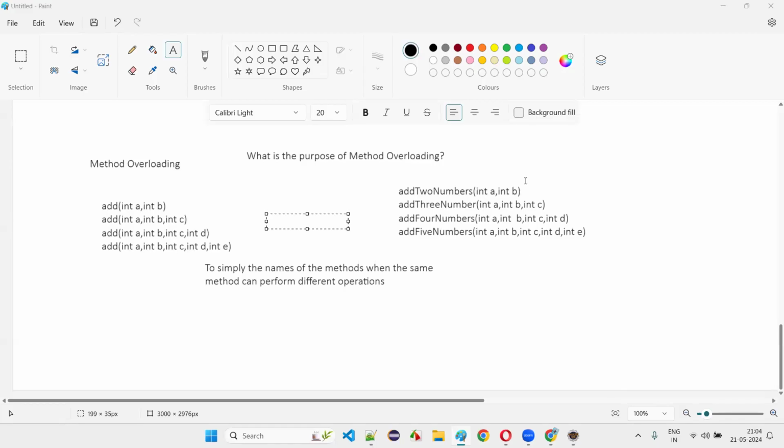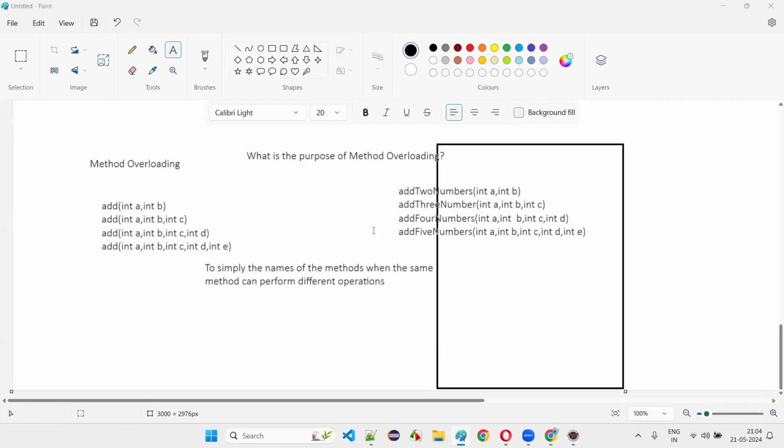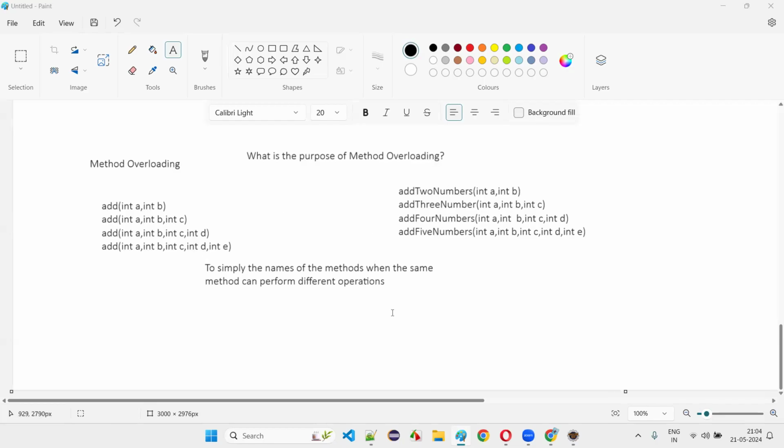What if they are not all for addition only? Then also, if you have a different purpose there, you have to describe the different names. Yes or no? You have to describe the names.